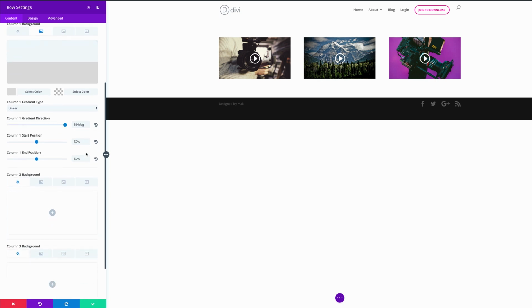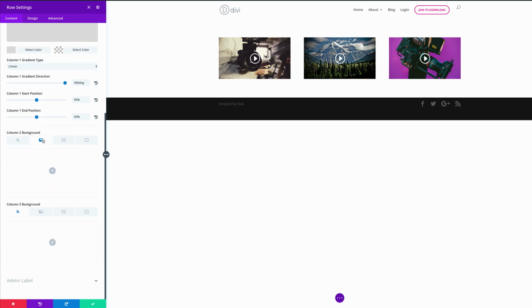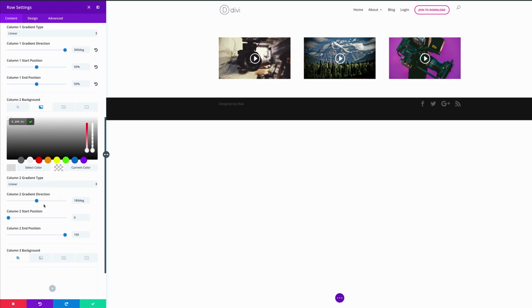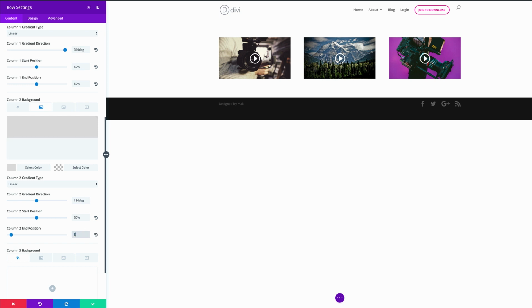Let's come over here to column 2. Click on our gradient. So here we're just going to add our same colors that we added in the first column background. So I'm just going to add it one more time. The only thing that's going to change is the degrees. Okay, so I'm going to add my RGBA value. Just paste it in here. And this needs to say at 180 degrees and then 50 and 50.